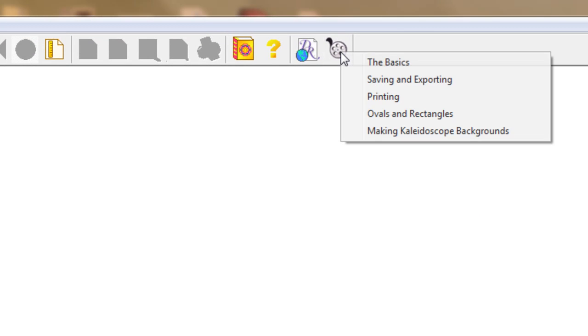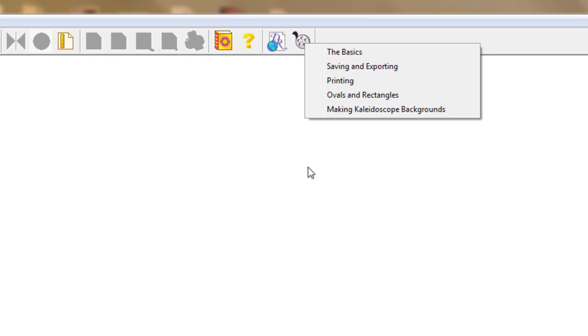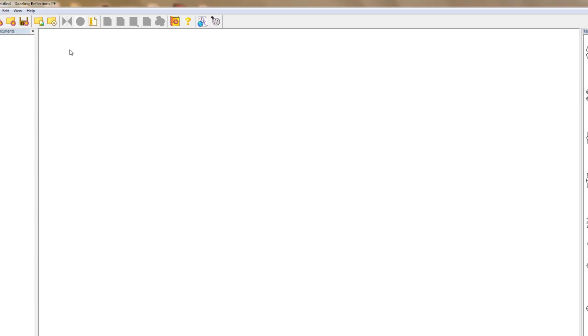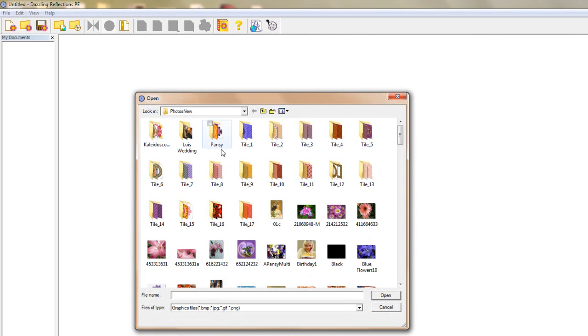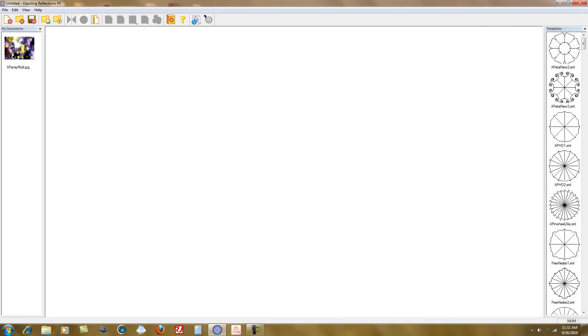So I have Dazzling Reflections open, and for those of you that are not familiar with it, the program does come with online video tutorials that take you through everything step by step. So let me go ahead and get started. I'm going to go to the Import Pictures icon, and then I have my photos in this Photos New folder. I'll click on the image that I'd like to use for the kaleidoscope and hit Open. So that way it appears over here to the left of the screen.